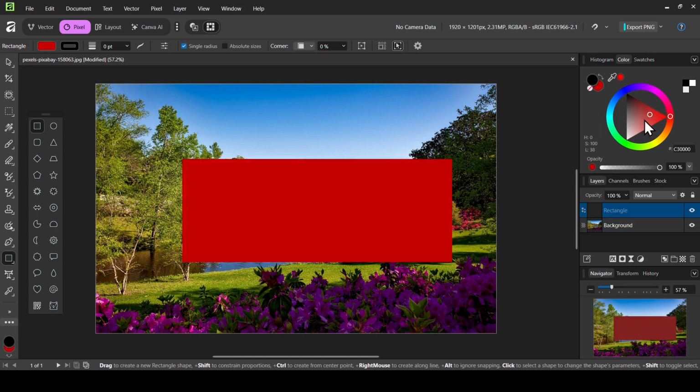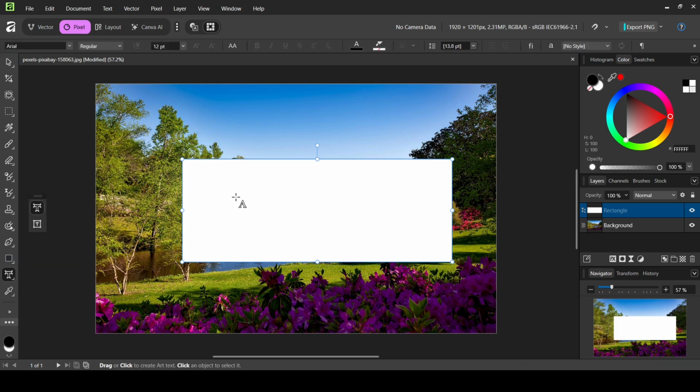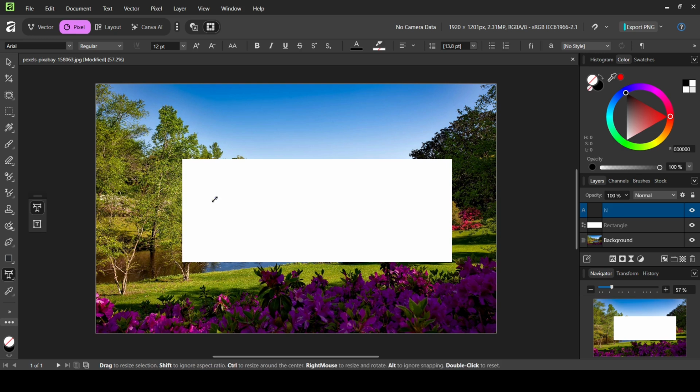So here you can change the color of the rectangle. I'm going to leave it white. And now let's select the artistic text tool, left click, and now type your text. Control A to select all text.